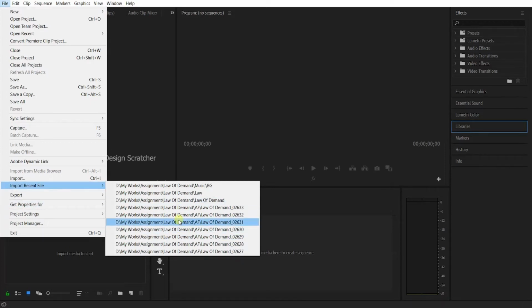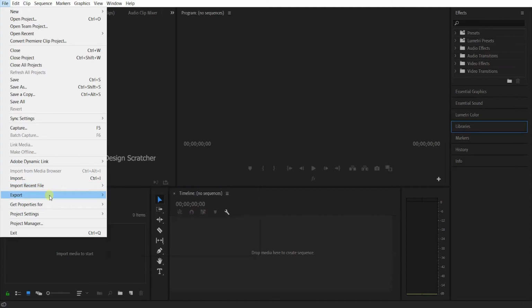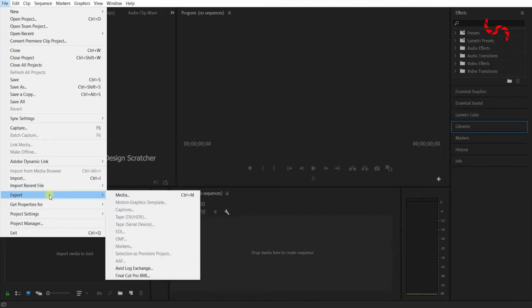You can click and go for that also. This export, you can complete the full package of the Premiere Pro settings, everything will be closed. Here you can export the video. How to export: here in File, Export, Media.